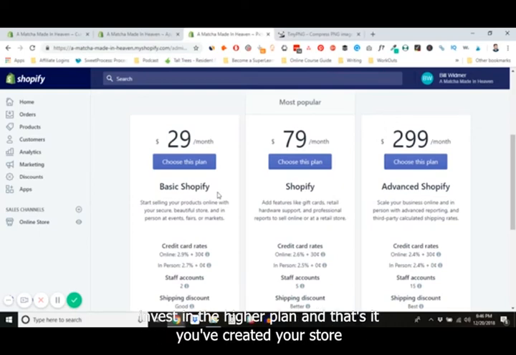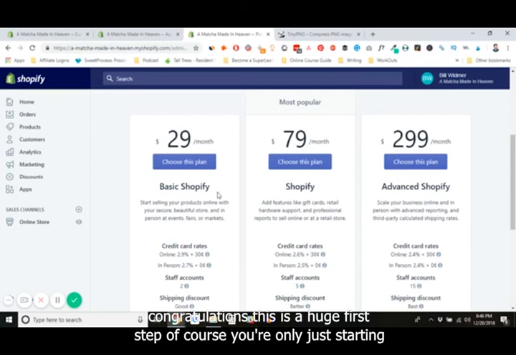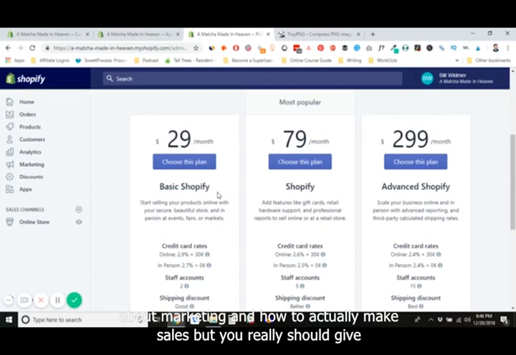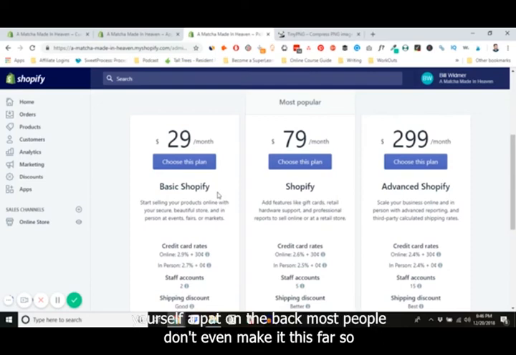And that's it. You've created your store. Congratulations. This is a huge first step. Of course, you're only just starting your journey. You still have to learn about marketing and how to actually make sales, but you really should give yourself a pat on the back. Most people don't even make it this far.